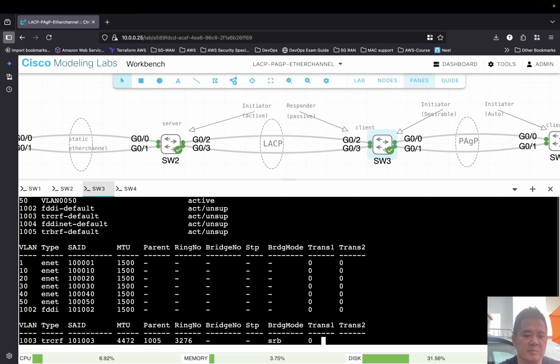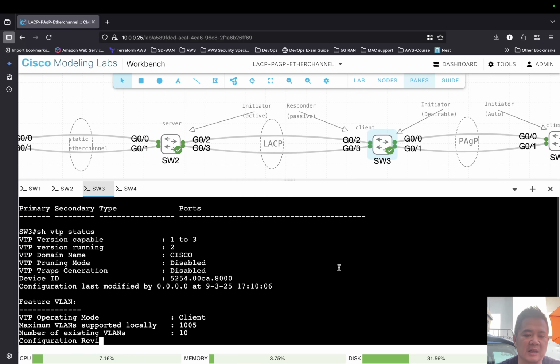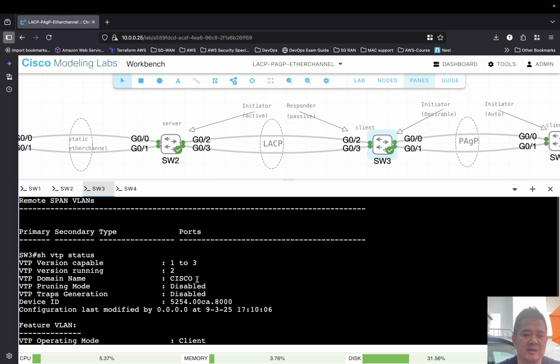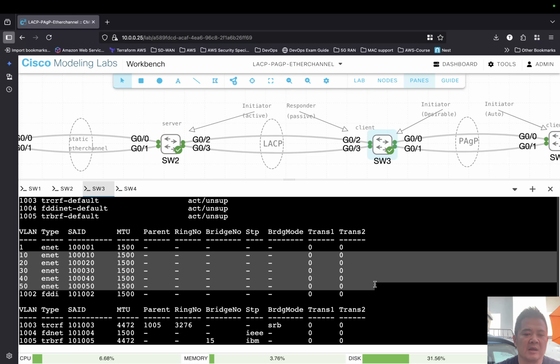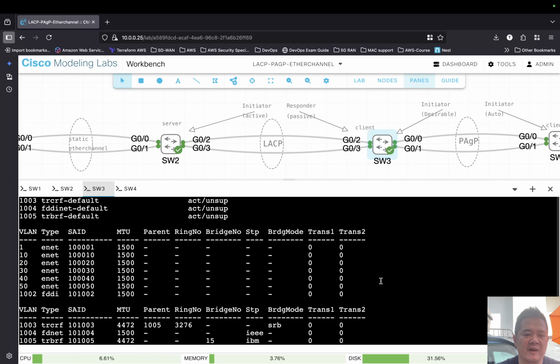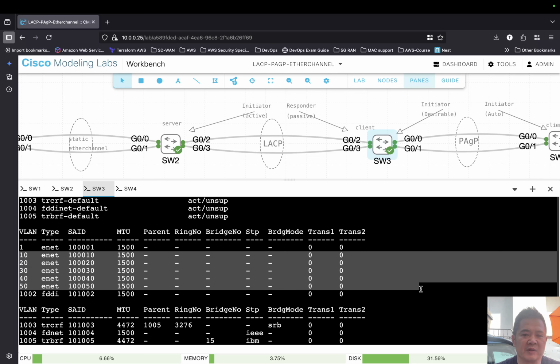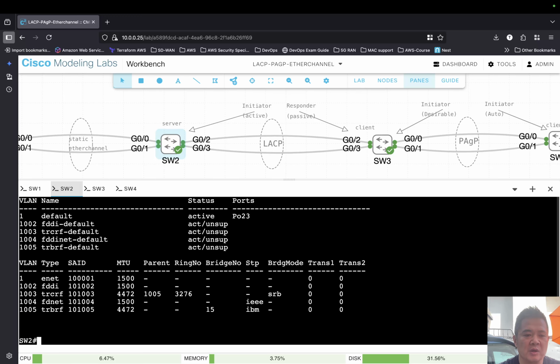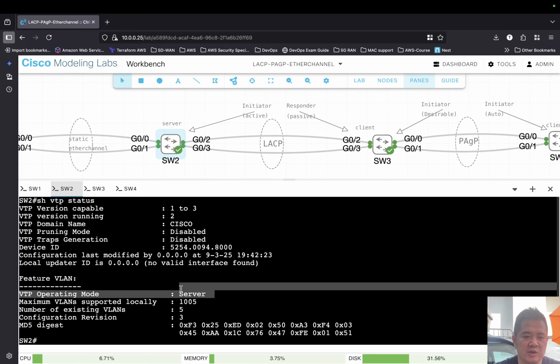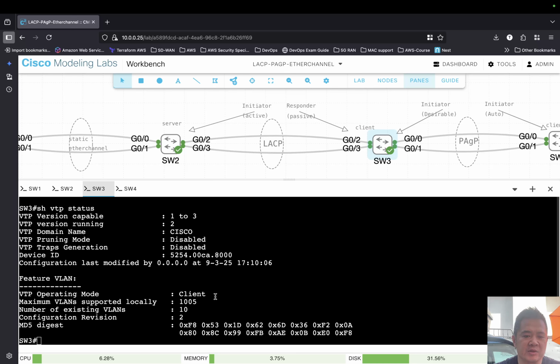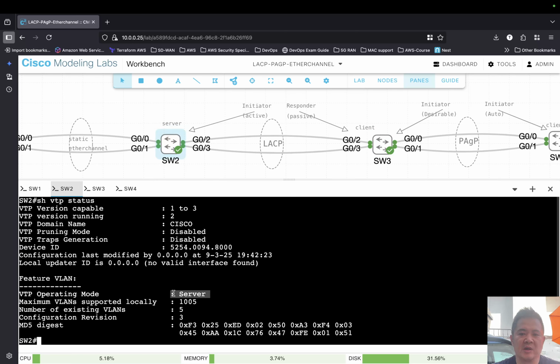Switch 3, if I do a show VTP status, it's in client mode. So the 10, 20, 30, 40 VLANs were from a previous run, previous configuration, and weren't deleted. So if I want this to be removed without having to configure anything on switch 3, then I would go back to switch 2, because switch 2 is in VTP server mode, while switch 3 is in client mode. And so I can just simply create a trunk between 2 and 3 for the VLAN information to propagate across. So if switch 2 has no VLAN, since it's the server, it will relay that information to switch 3, meaning that switch 3 will also have no VLAN.